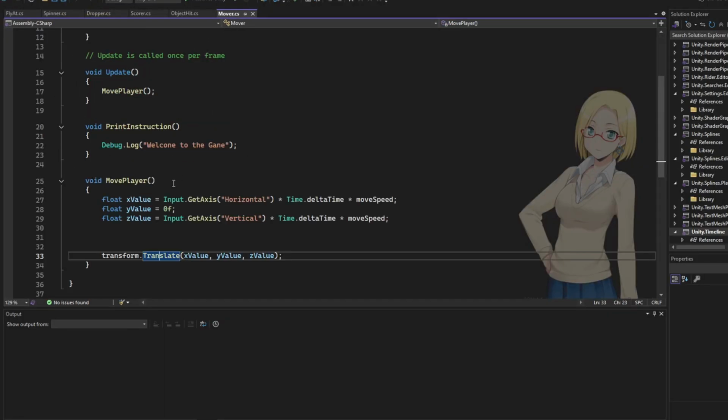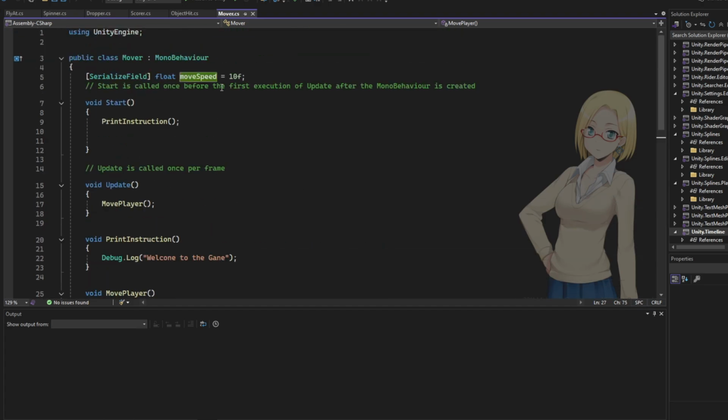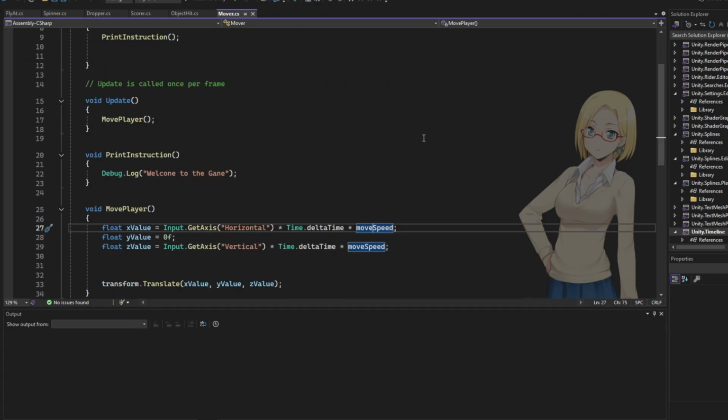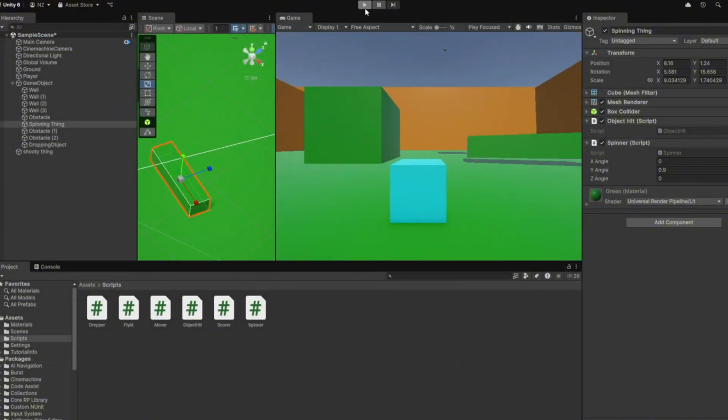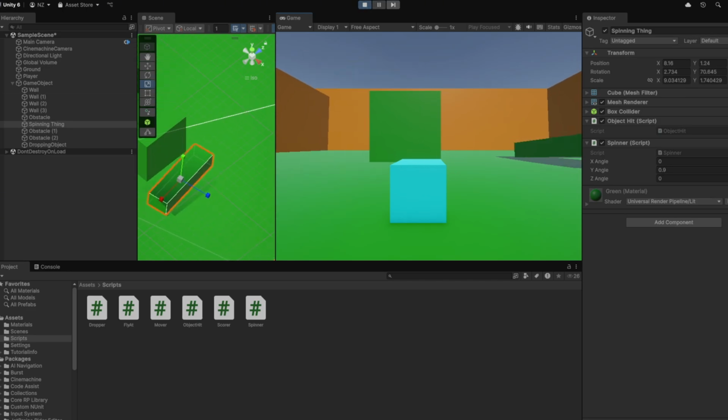The next one that we're going to explain is how we move. We get the axes based on the Unity horizontal and vertical. We multiply it by Time.deltaTime so that it moves the same on each machine. And we choose move speed, which we can set dynamically in the Unity editor. This causes our main player to move. That is everything that we need to know about that.